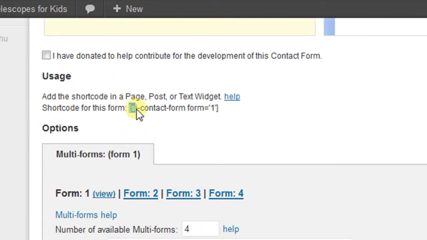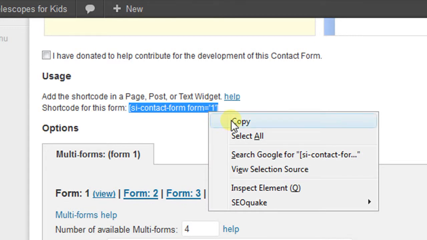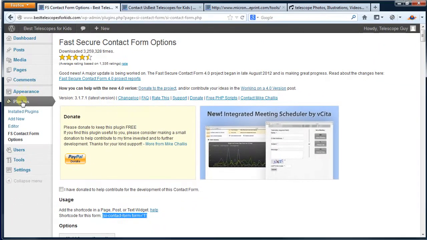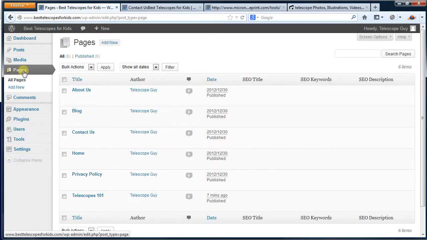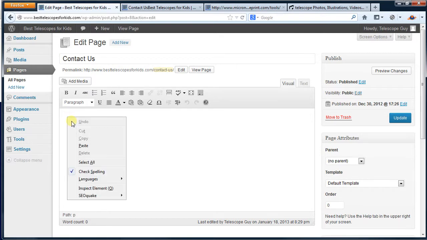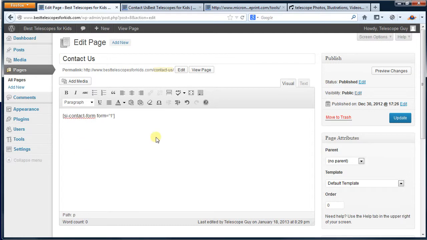Find the shortcode and highlight it. Make sure you include the brackets. Now let's copy that and head over to our Contact Us page. We will just paste that code in the text box and then hit Update again. We can see how it looks by heading over to the site and refreshing the Contact Us page.